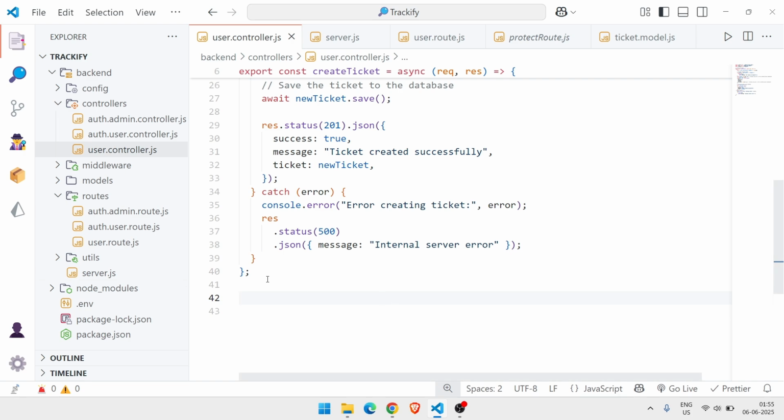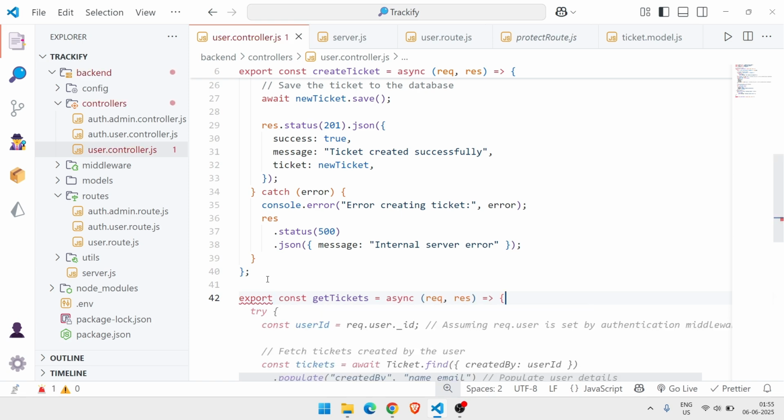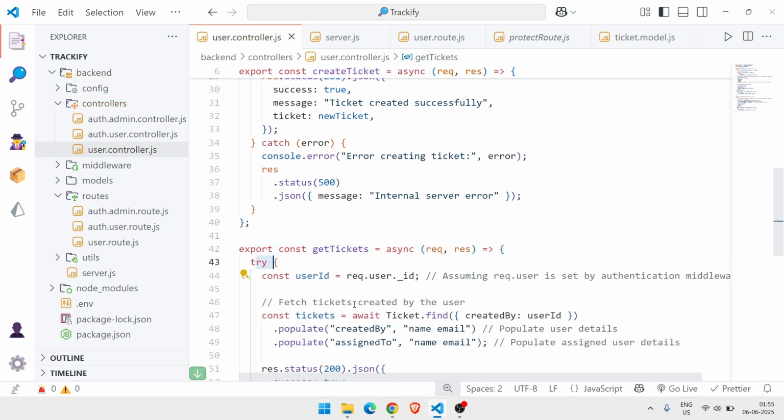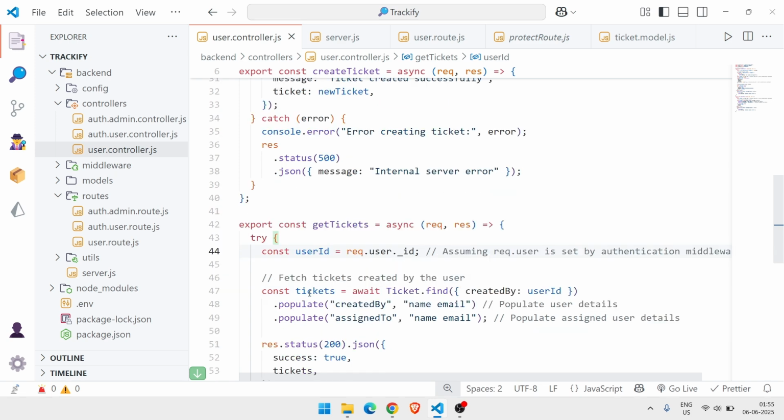So let's get tickets. We're going to use try, the user ID we're getting from the middleware, and we will fetch the tickets: await Ticket.find, createdBy user ID. We're going to add the user ID. And one more thing, this is a special feature of Mongoose, because when you use this, we are storing all that information in createdBy.